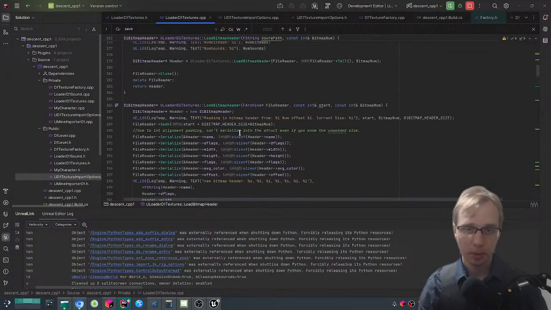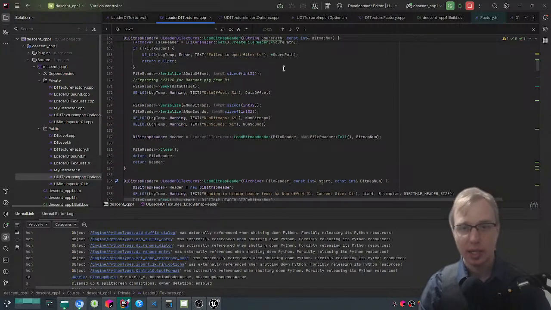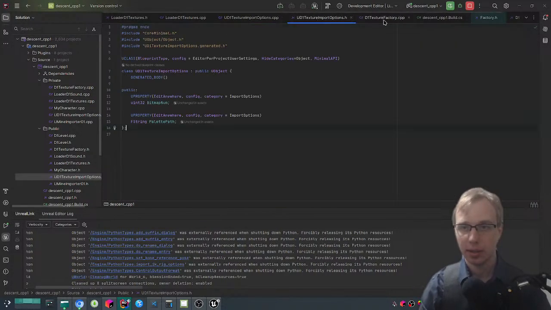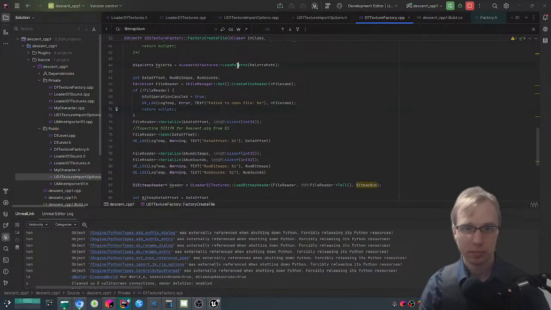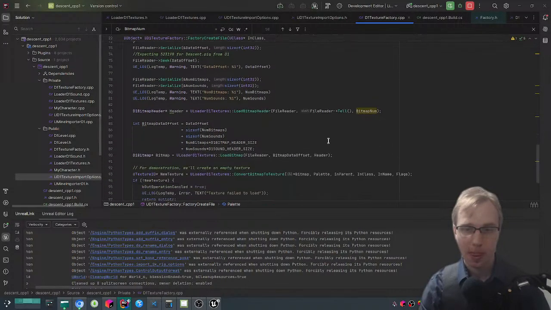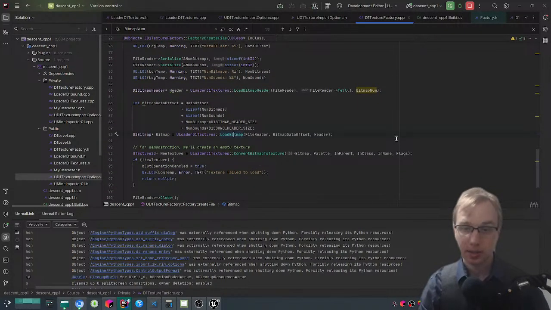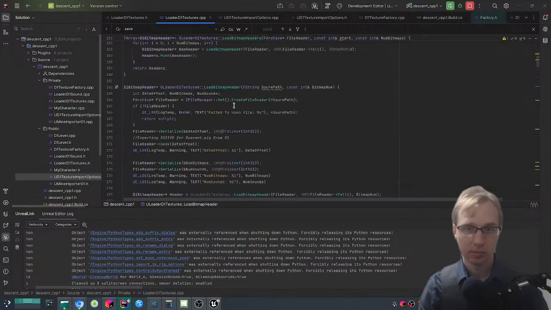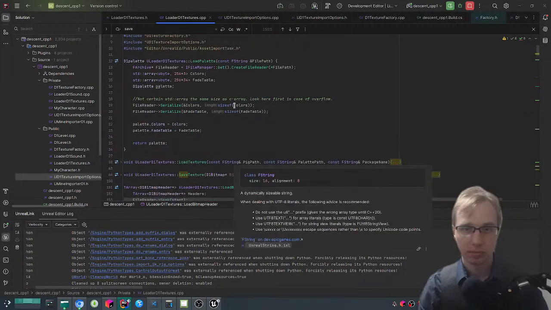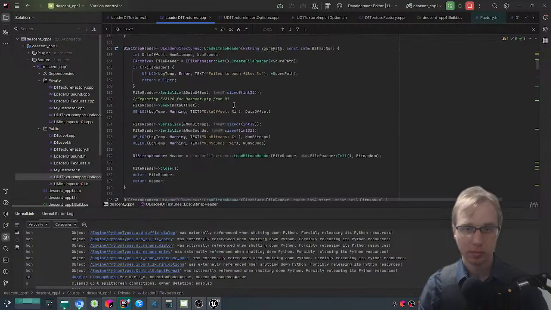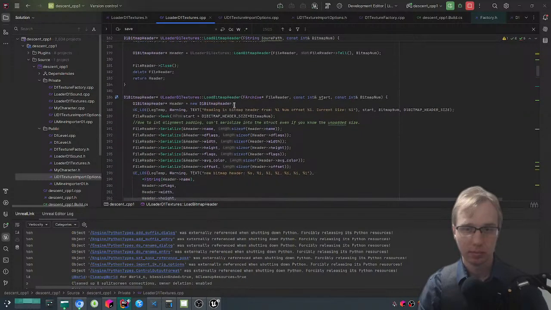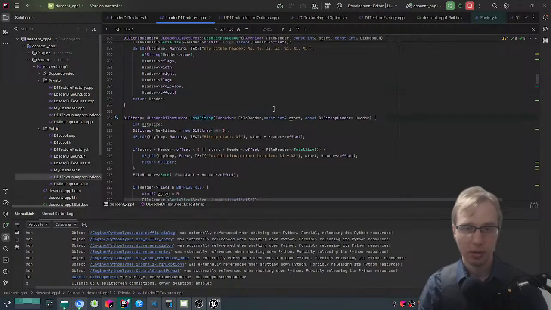Okay. So we load the bitmap header twice, and then the next thing to do is load the bitmap. Okay.